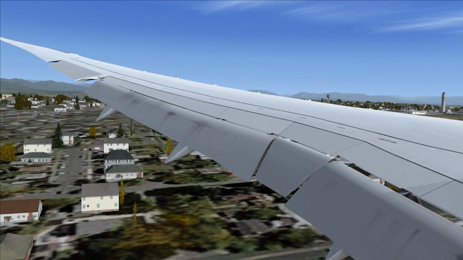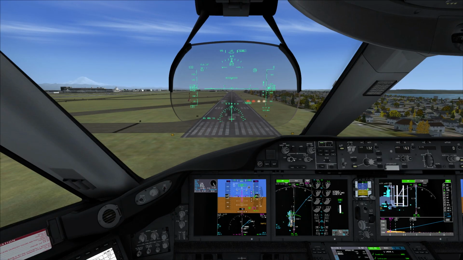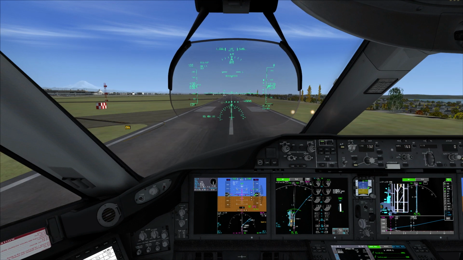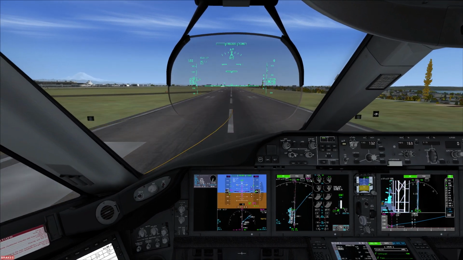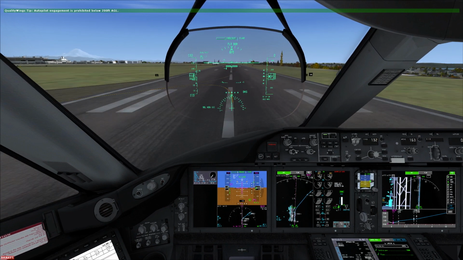Alright, so autopilot takes control, here we go. As you see on the screen, it says land. 40. And now it's rotating on its own. 10. And we have touchdown, here we go. Autopilot is disconnecting, and then we will reverse engines.